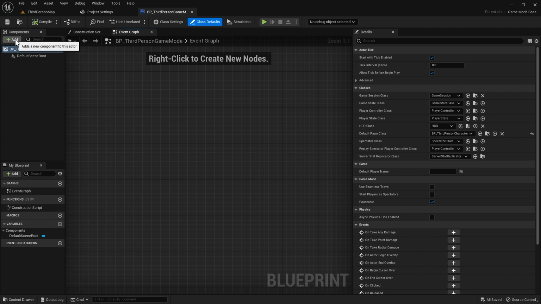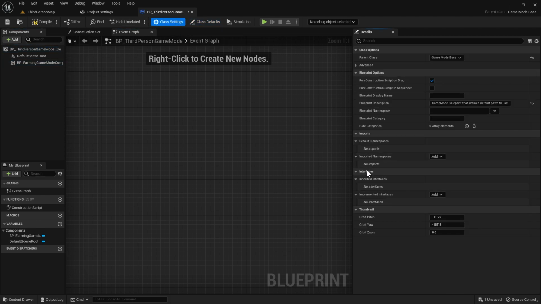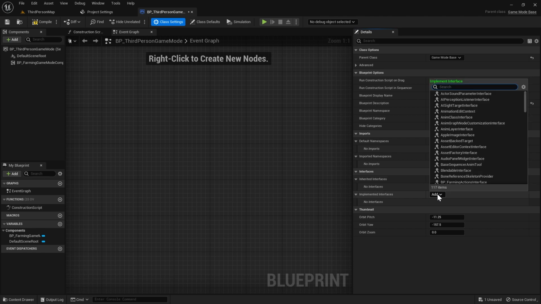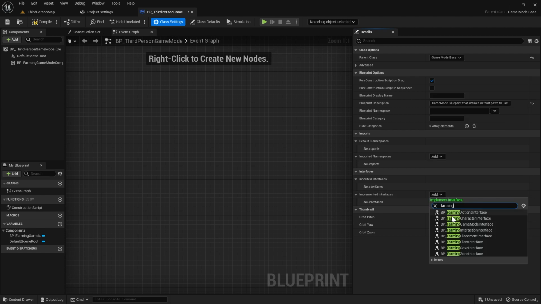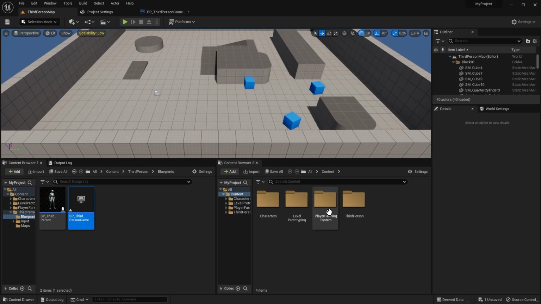Once you're in here, we're going to add a new component, so click the add and search for farming. Then we want farming game mode component, and then go to class settings, and under interfaces you will either have an add button here or here, just click whichever one you have. Click add and search for farming, and you want to find the farming game mode interface and select that, then compile.